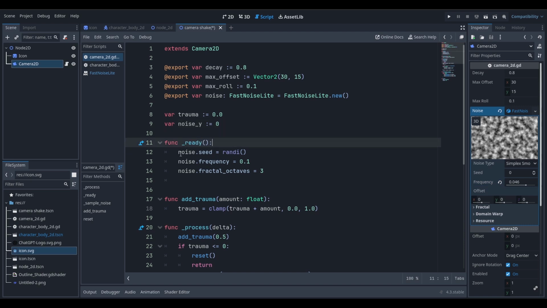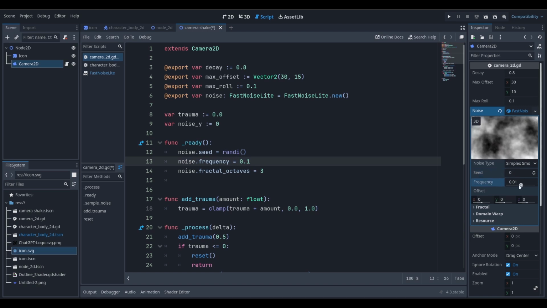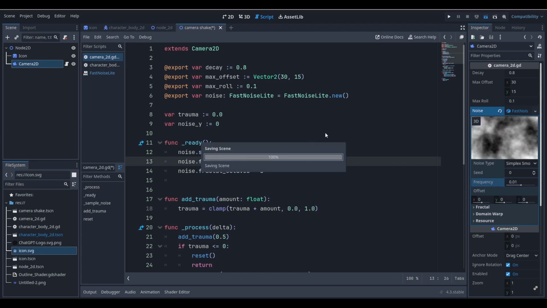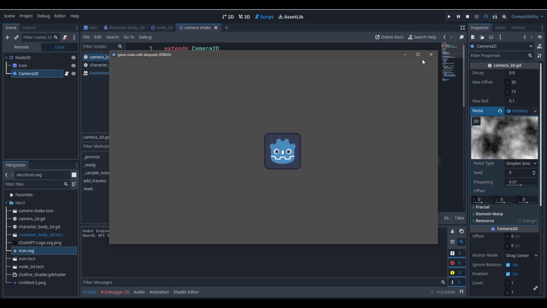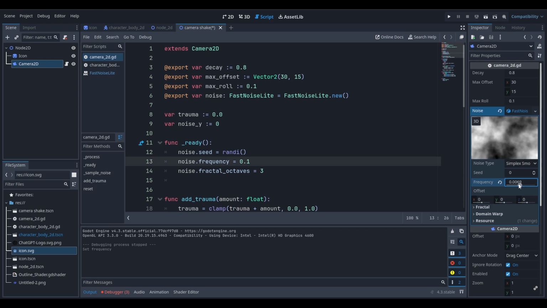Then in the ready function, we initialize the noise seed to a random integer, so every time you get a random noise. And then we're setting the frequency. I recommend setting it up in the editor and testing it out. The thing is that by changing the frequency, you also change the speed. If you play around with the frequency, it also affects the speed of the shake in some manner.